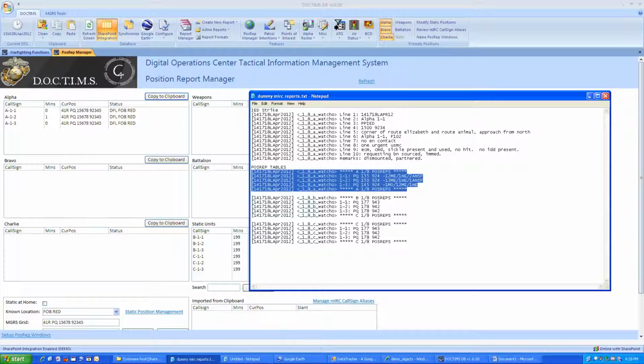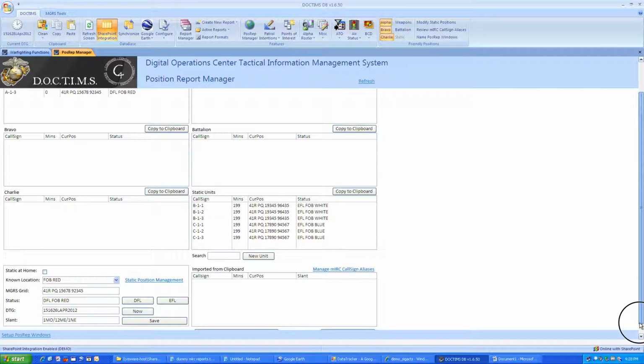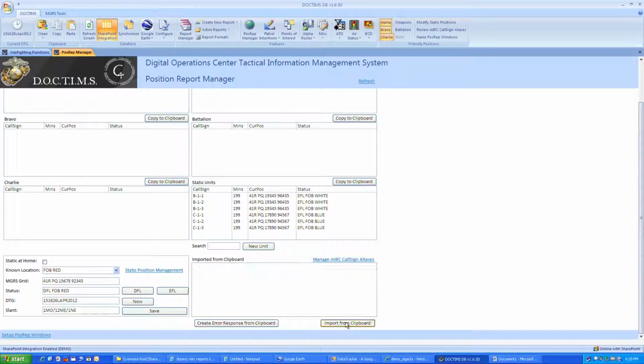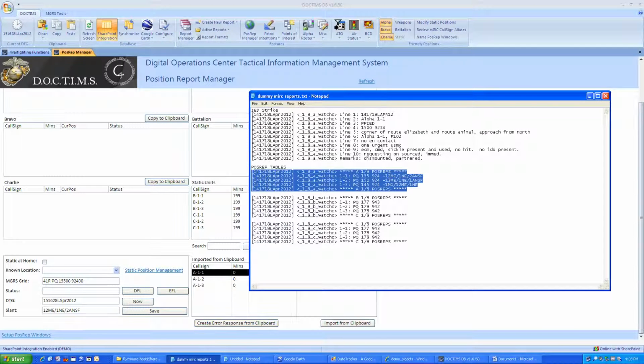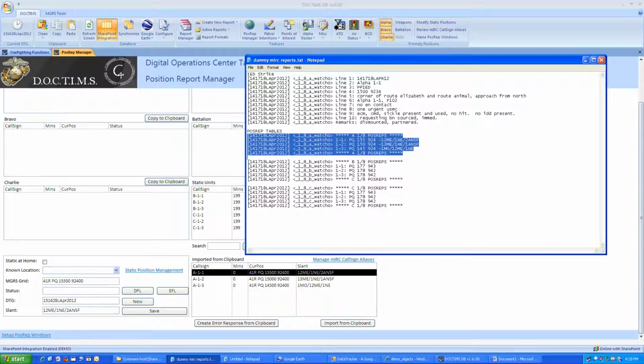Okay, so this gets pasted into the chat window, and we simply copy this. We come back to DOCTIMS and we hit this import from Clipboard down here for our imports. All right, and as you can see, they show up Alpha 1.1, Alpha 1.2, 1.3. These are the grids that were in this pause rep table right here. And then the slant that they actually put in here is what shows up here. Now notice that this pause rep that they submitted was simply Papa Quebec 155924, and we automatically converted it to 41 Romeo, Papa Quebec in a full 10-digit grid.